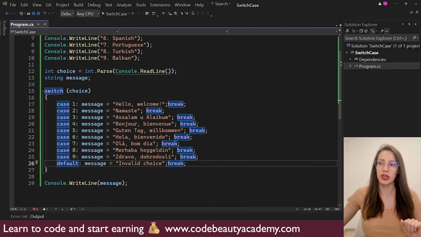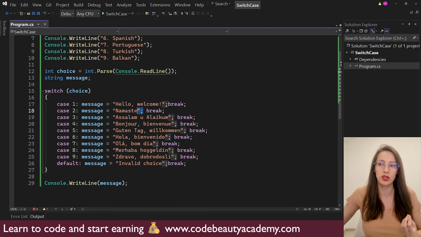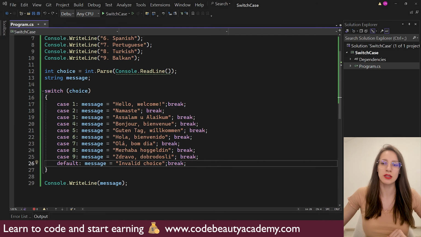Okay, and for each case, you can have just one line of code or you can have an entire block of code, depending on what you want your program to do. In all of our cases, we have just one line of code. But again, if you wanted, you could put an entire block of code. And then very, very important not to forget is that at the end of each case, you need to put break statement.